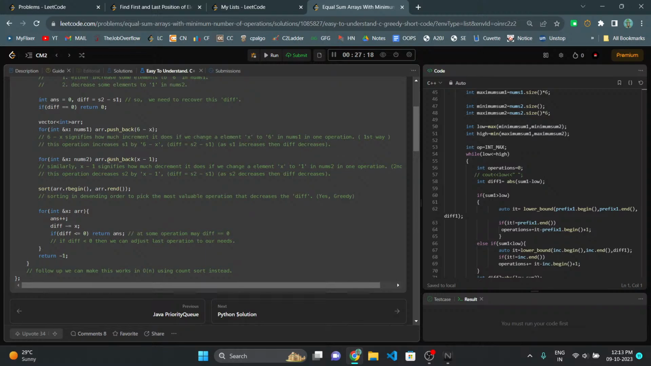That is, difference is greater than 0, right? Yes, yes. So either we can decrement it or increment it. Okay, I think this makes sense. So they are sorted in reverse order. So the first element will be the maximum, right?